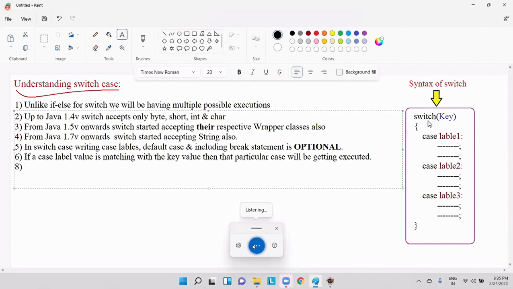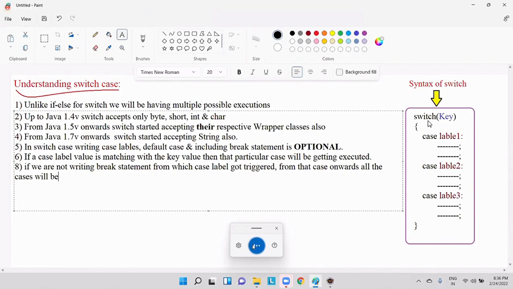If we are not writing a break statement, from whichever case label got triggered, from that case onwards, all the cases will be executed. All the cases will be executed. Guys, did you understand this 6th point and 7th point?